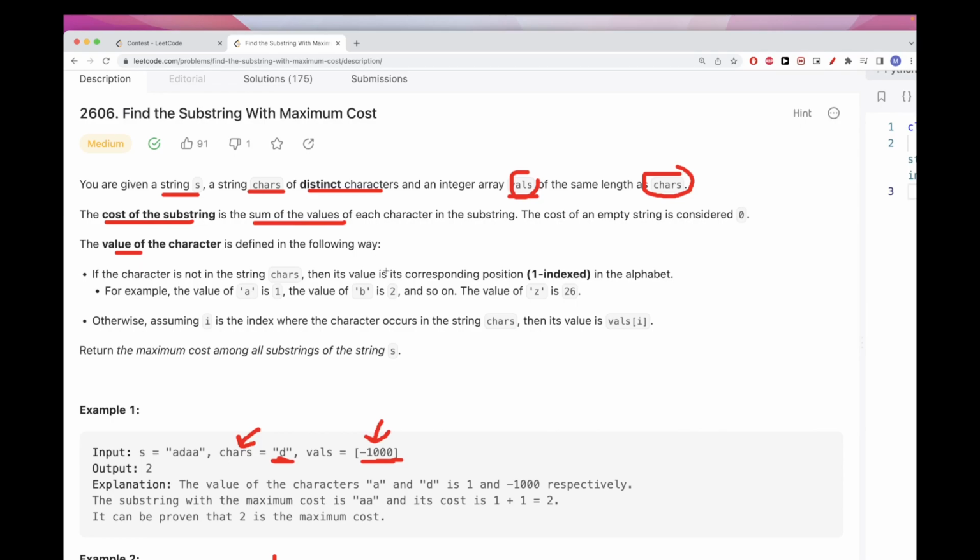Now if it's not there, then we just use the index in the alphabet, they are all lowercase, so we use the index in the alphabet from A to Z. But we do it in a way where it's one indexed, which means basically A has index 1, B has index 2, C has index 3, and you get the idea, all the way to Z, which will have index 26. So this is how we determine the value of the character, either using this chars array, or using the index in the alphabet.